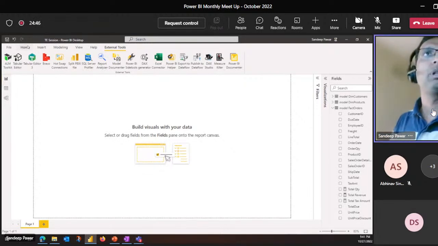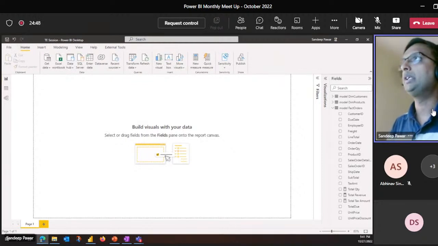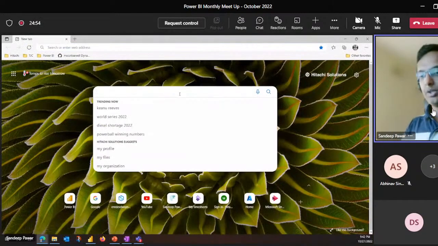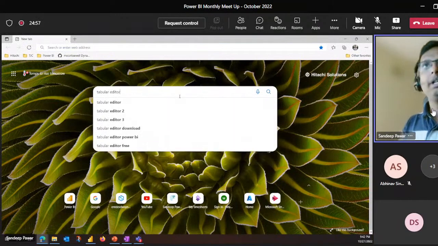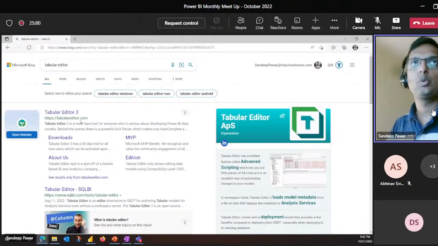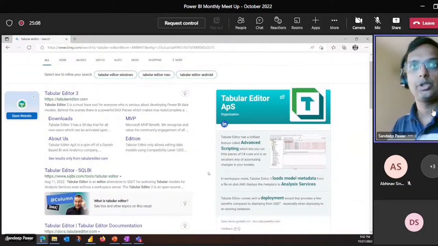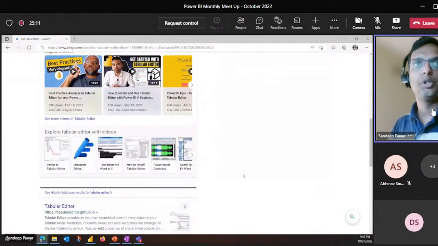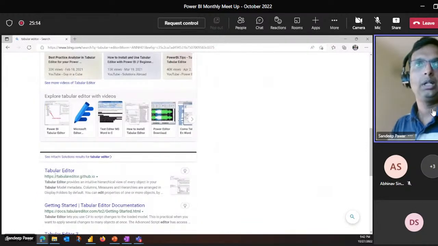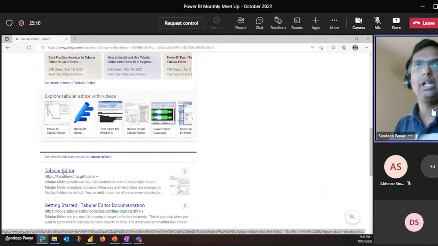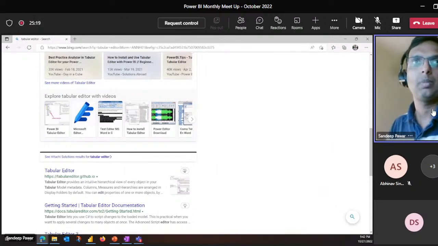So to use Tabular Editor, what we will first have to do is install Tabular Editor. The easiest way to do that is to just search for Tabular Editor. Probably the first one you will see is Tabular Editor 3. We are going to focus on Tabular Editor 2. Tabular Editor 3 is a commercial version. Tabular Editor 2 is an open source version by the same team. Pretty much, I would say 80% of the features are about the same. And for beginner level, we will focus on Tabular Editor 2.